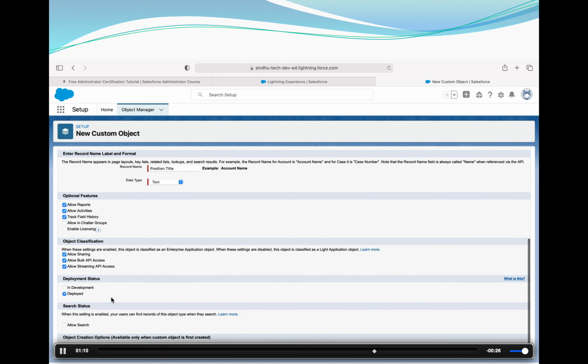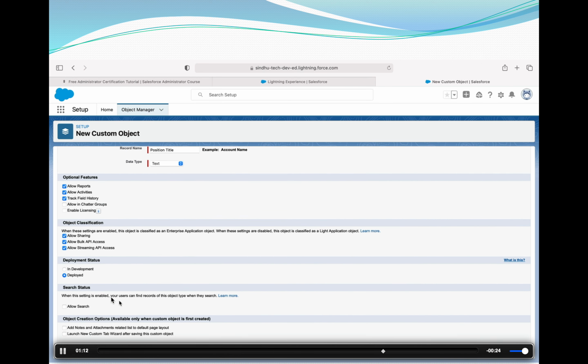We are going to allow reports, activities, track field history options, and I am allowing these things, and I am selecting deployed here, and I am also allowing add notes and attachments related list, and then I am clicking this last option, launch new custom tab wizard after saving this custom object, so that as soon as you save the object you can go and create a tab for your object. Okay, this is how you have to create a custom object in Salesforce.